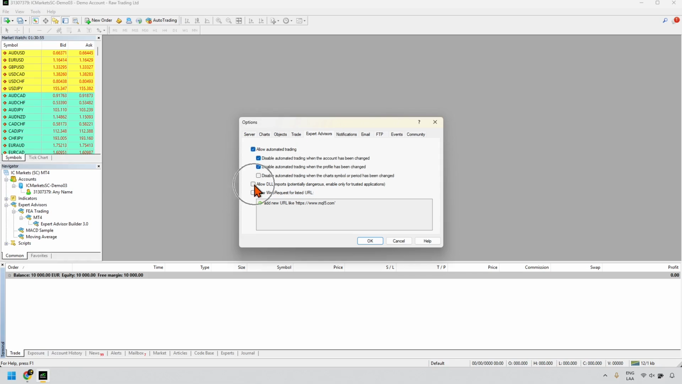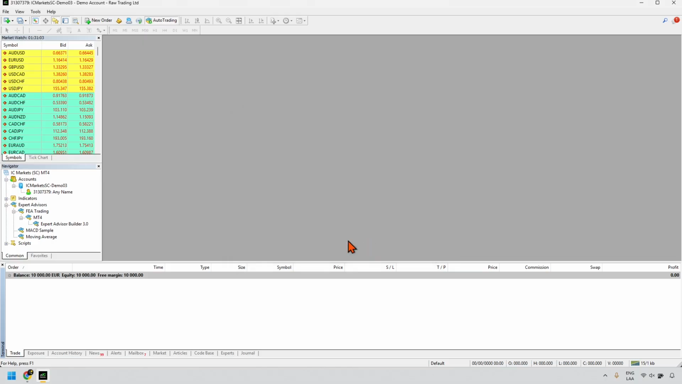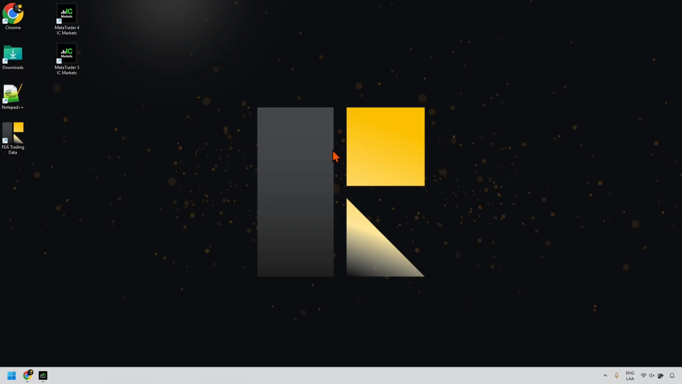Then hit OK. Once that is done, find the Expert Advisor entry in the Navigator window, right-click on it and select Refresh. This makes sure the Expert Advisor Builder application you just installed shows up in your MetaTrader. Now you can close and minimize your MetaTrader and switch back to the Expert Advisor Builder web application.